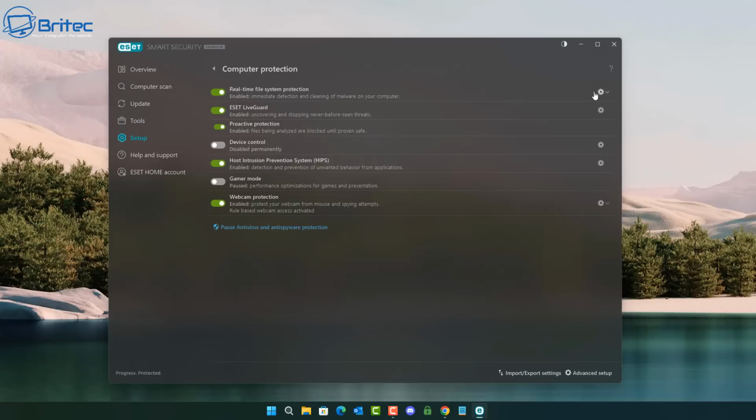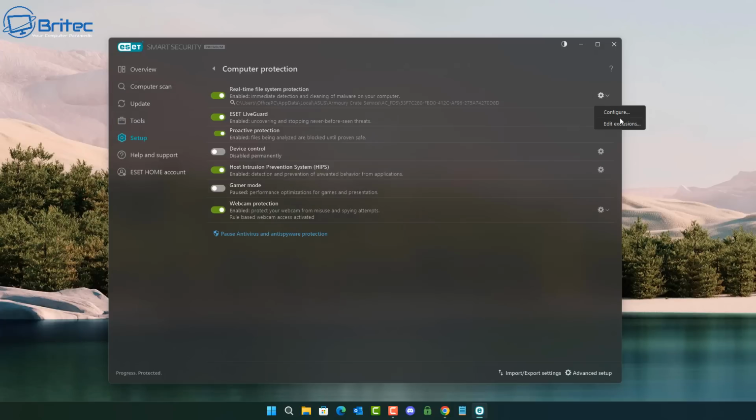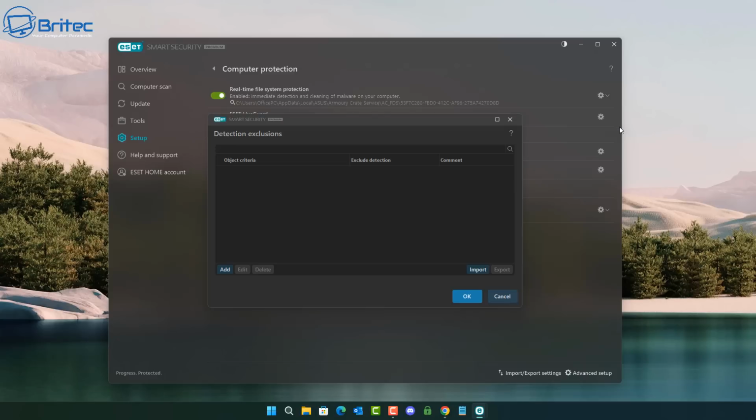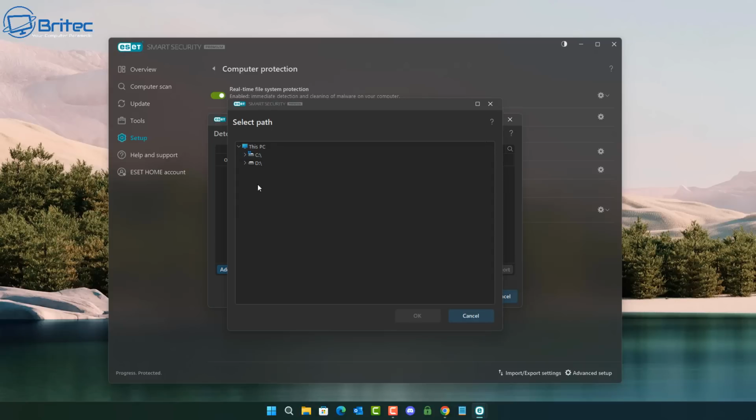So I'm going to go into Setup here, and there's a little cog here, and I'm going to go down here where it says Edit Exclusions. And now you can put the path inside here. You can either add it in with the path or you can navigate straight to it. Let me just go ahead and navigate this. It'll be easier to show you.